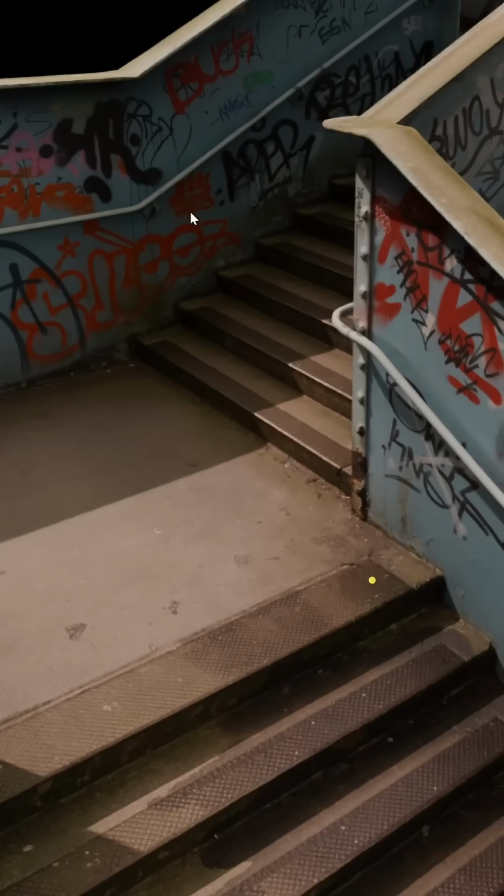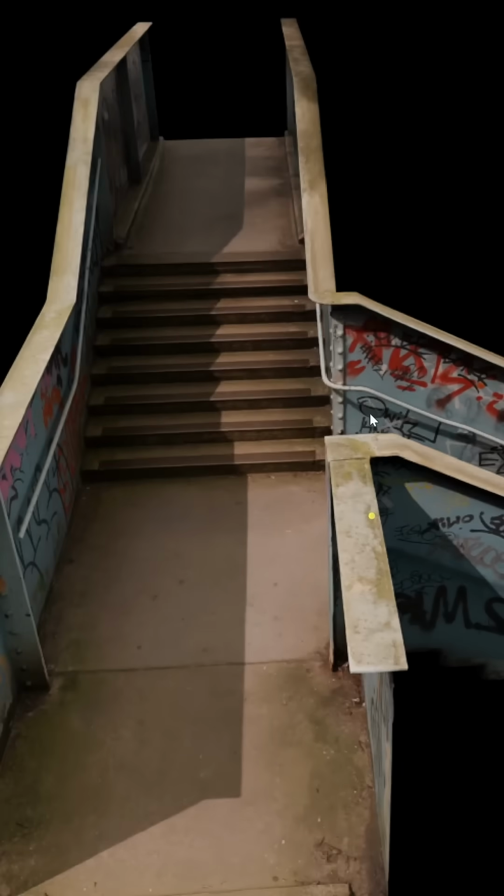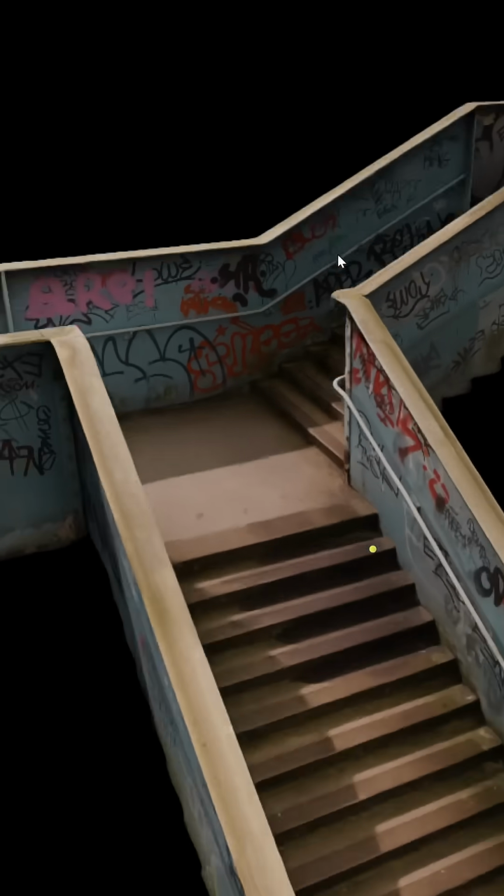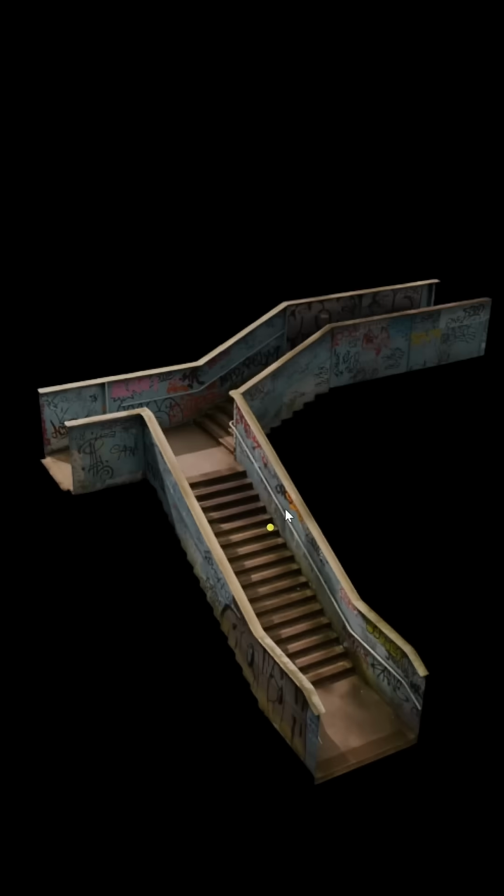I made a new photo scan this week after stumbling across this awesome railway overpass. Here's a roundup of the different tools and software I used to make it.